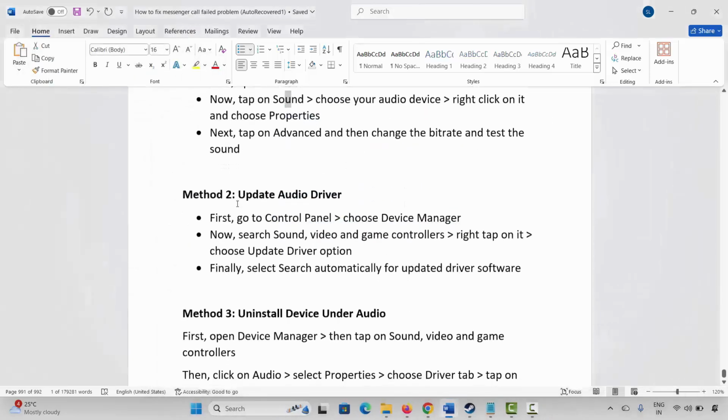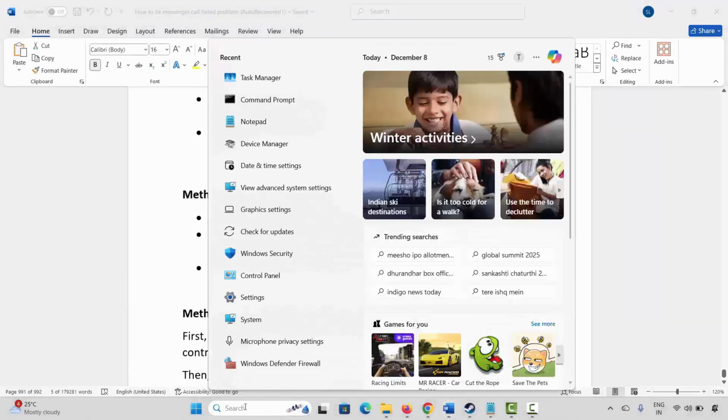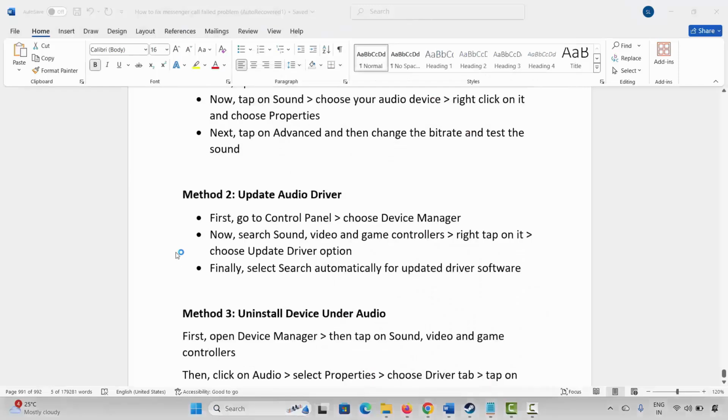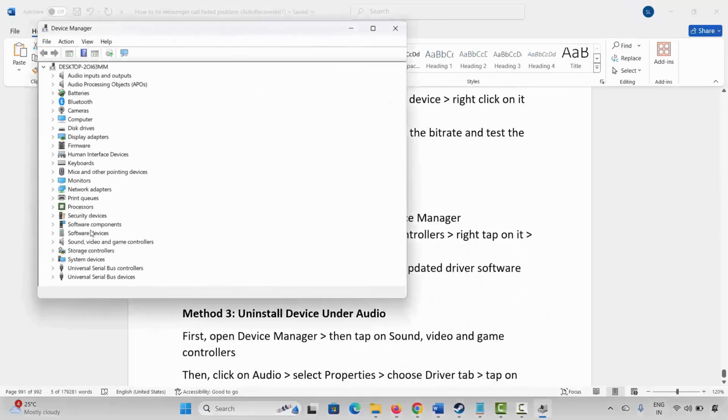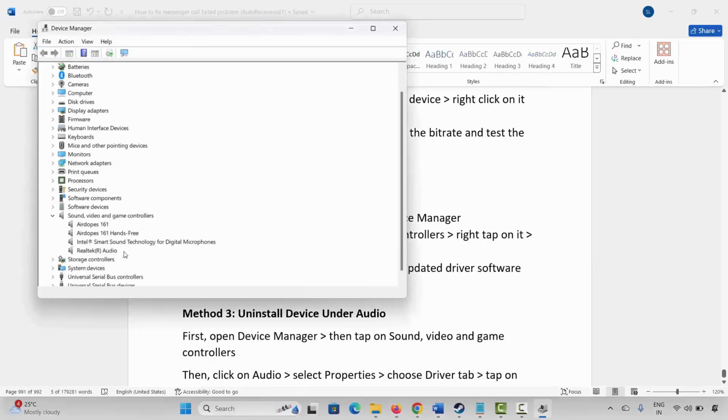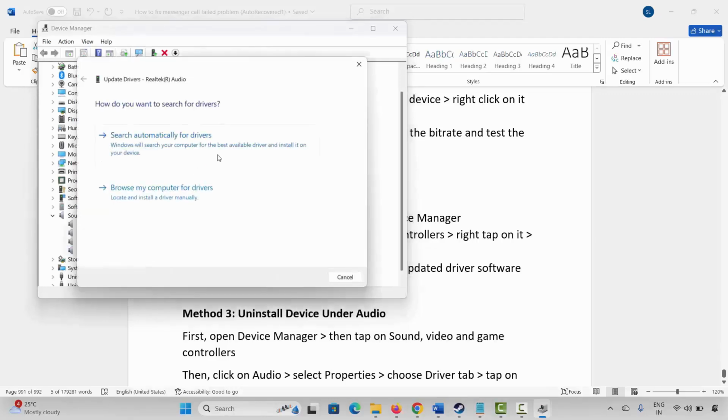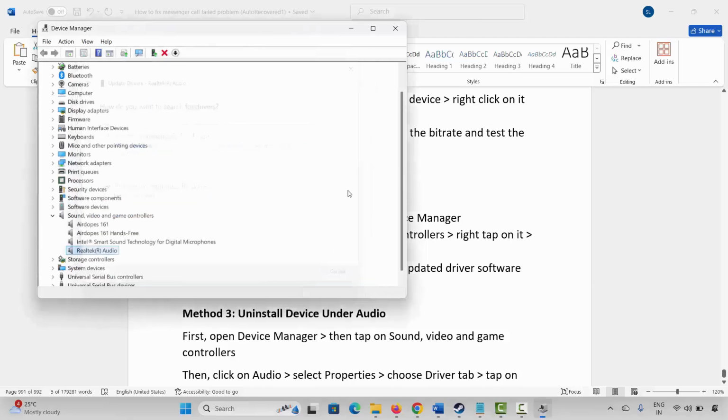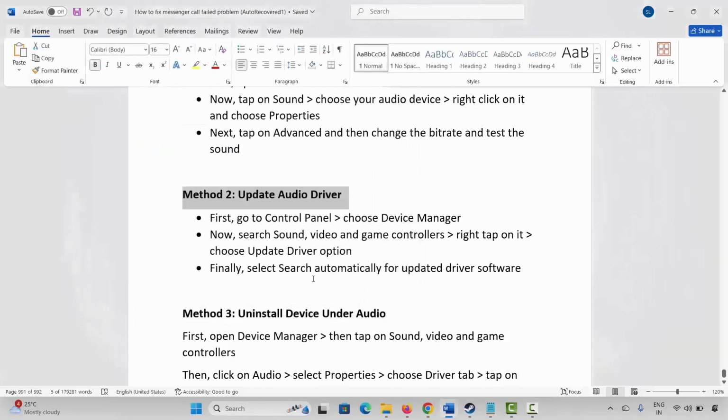If not, the next method is to update your audio driver. For that, go to the Windows search over here. Now search for device manager. After that, here you have to expand sound, video and game controllers. Now here you have to select your audio, right click on it, click on update driver and then click on search automatically for drivers. So this will update your audio driver. Once done, check if the sound issue is resolved or not.